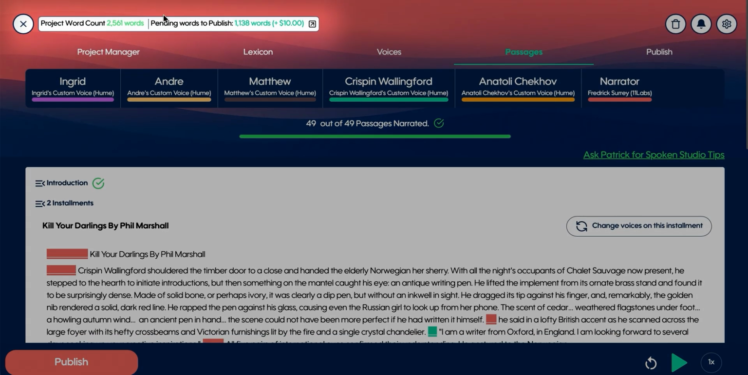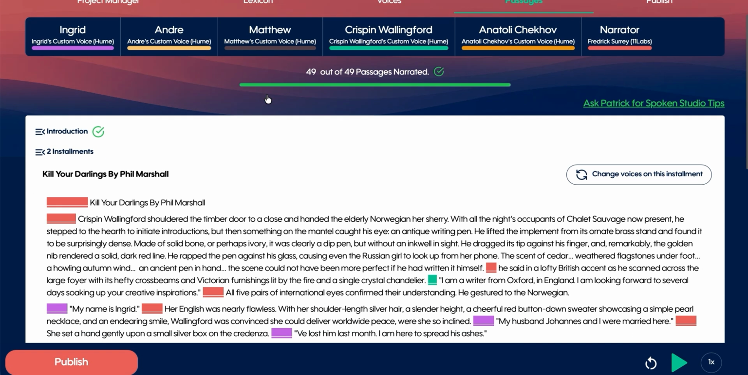And so as we calculate the number of words and the amount of narration that you've done, you can always monitor that at the top of your page, but always know that you can use the product and regenerate as many passages as you want, and you will not pay until the end. You only pay when perfect.